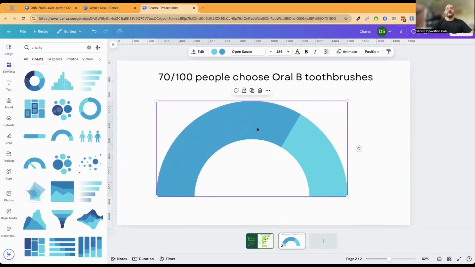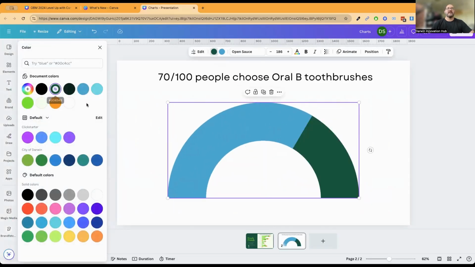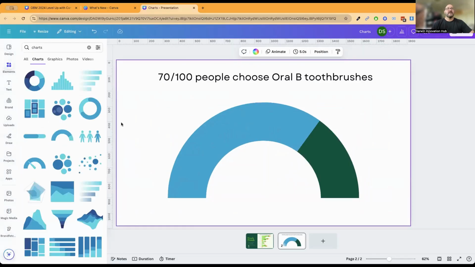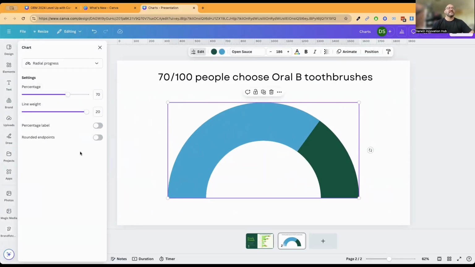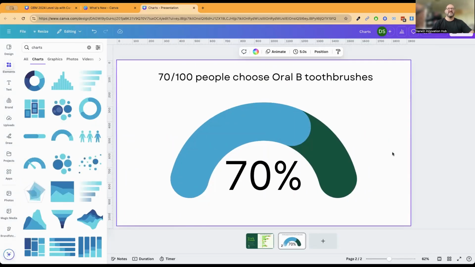So I can then go, okay, what am I showing in this chart? I want to show, again, the darker color, so it's a bit more obvious. Go and edit. And I can go, the percentage is now 70. There we go. So I can then make that change. Now, also in that editing, notice I can then add my percentage label. So it's a lot more there.